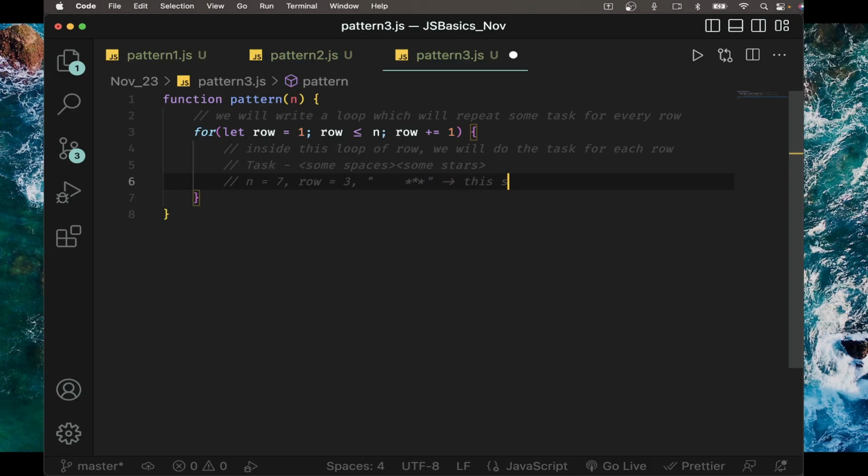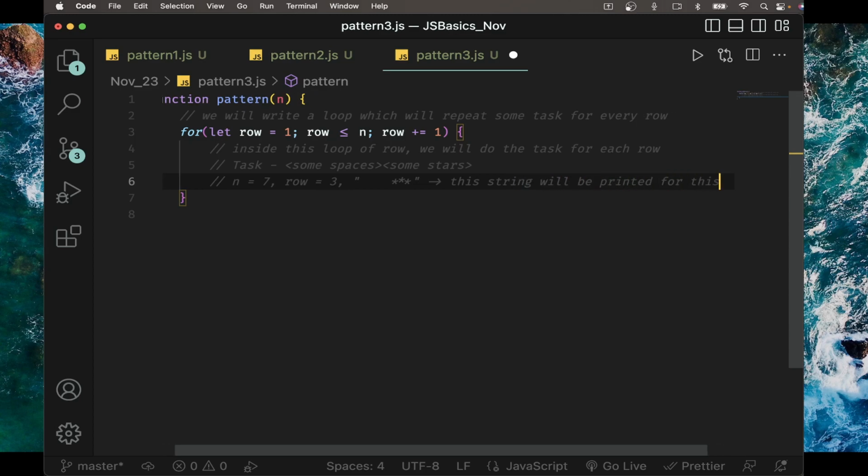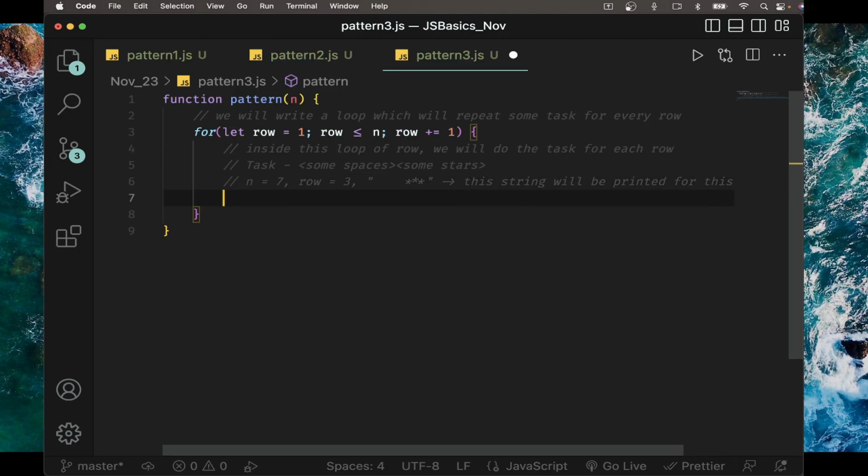This string will be printed for this row, right? This string will be printed for this row. So let's build the spaces first.